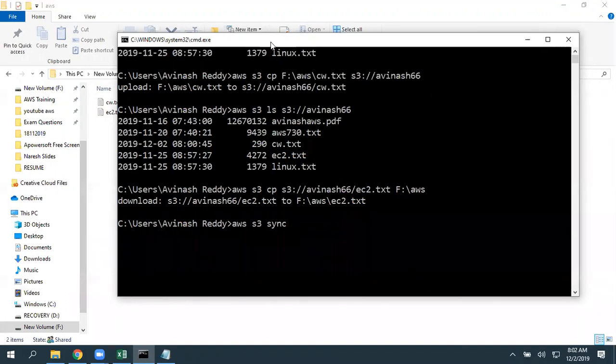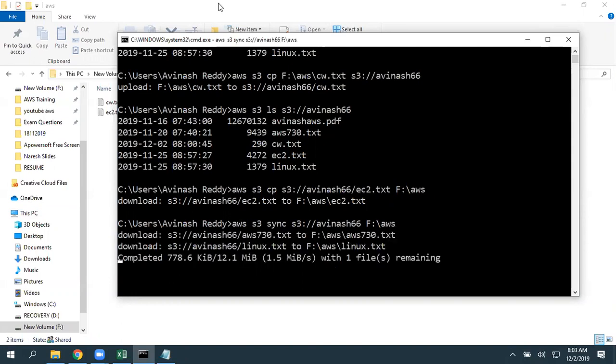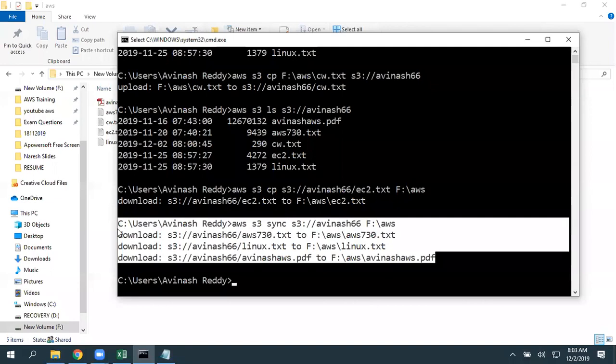So now, whatever data I have in my S3 bucket, I want to download all the data to my local machine, and I want to make it a continuous process. So we can give the sync command. Then I want to download everything from my S3 bucket. Where do you want to download? I want to download to this local directory. Then click enter. It verifies how many files there are. Out of all 5 files, it downloaded only 3 files.